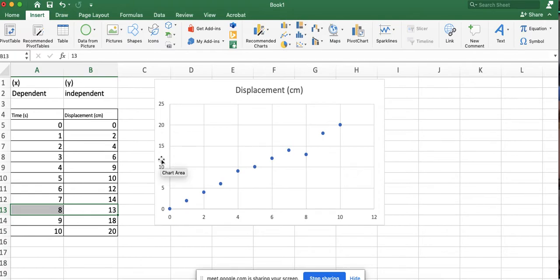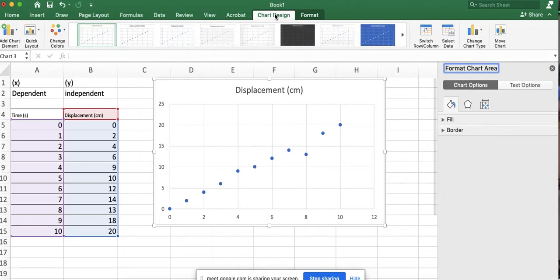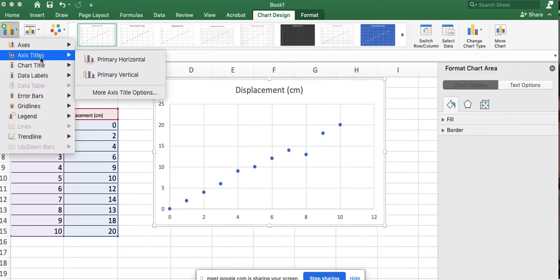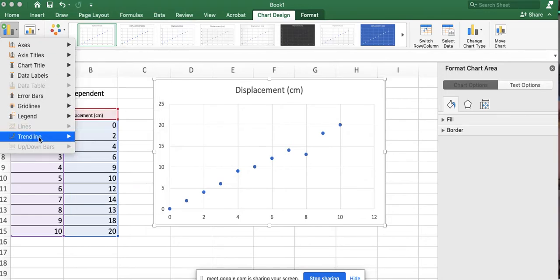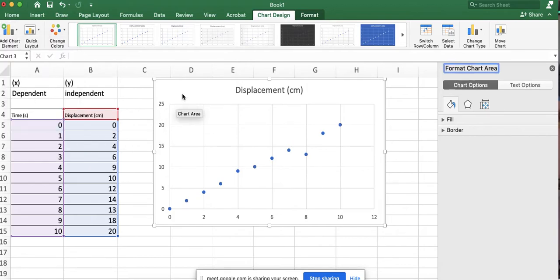Okay, so the next thing we want to do is highlight the graph and double click the graph. It'll give us a chart design menu. There you go, it jumps to the chart design. And I want to add elements. The elements I want to add are going to be axis title, the chart title, and I also want to do a trend line. So that's where you find all of those things.